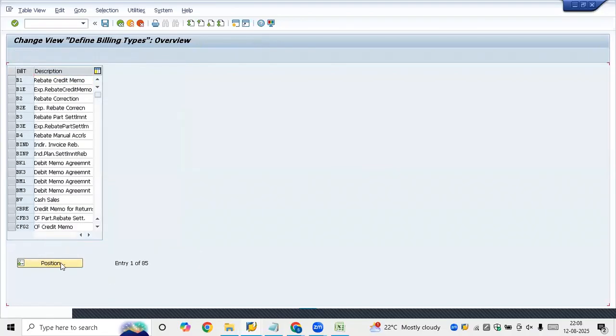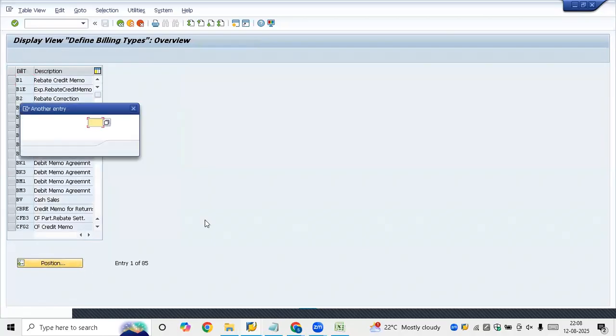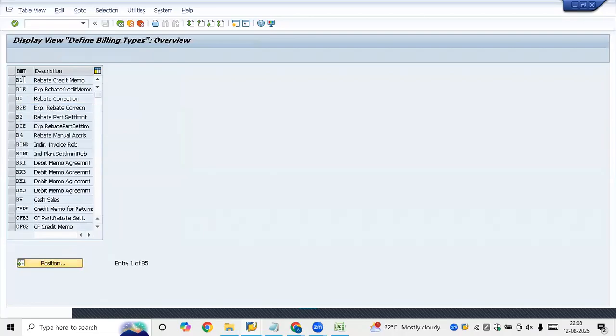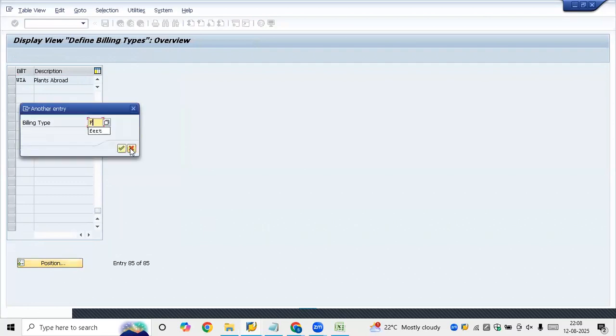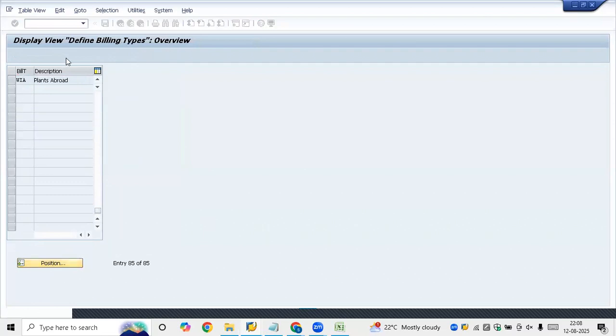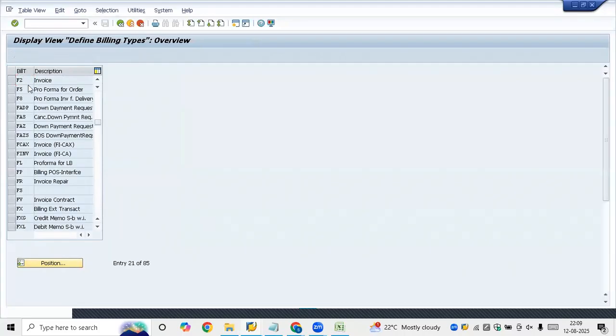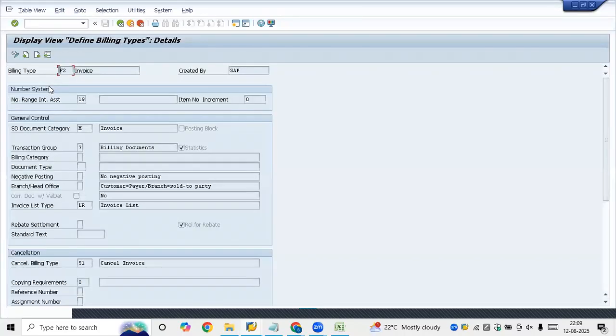What is our billing type? ZF2. You can check for the order what the billing type is from the document type. Oh, sorry, F2. In my previous company we used ZF2. Z means it is customized. In real time, people do customize. Here also the number range, increment number, and document category is M. If I cancel the invoice, what will be the cancel document type? It is S1.